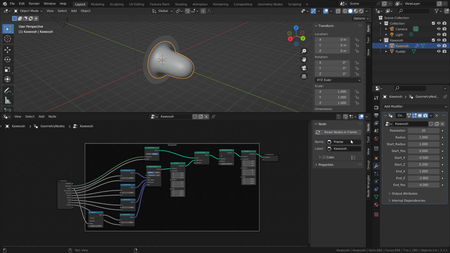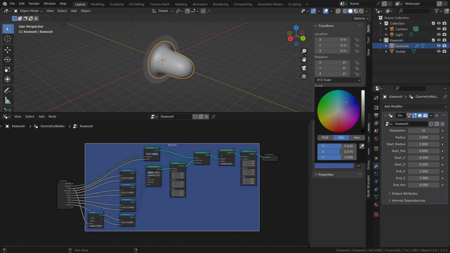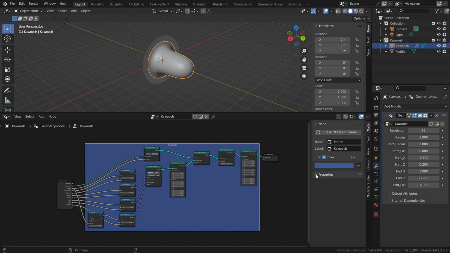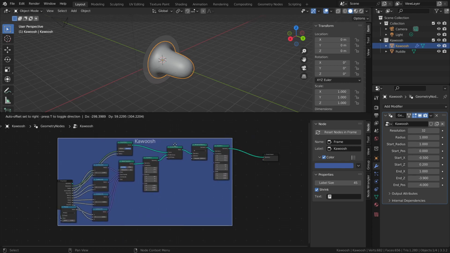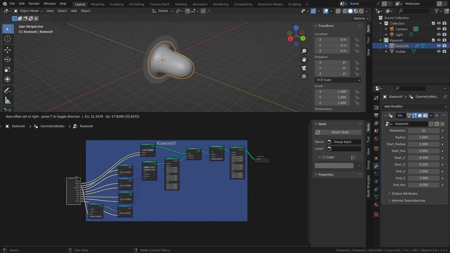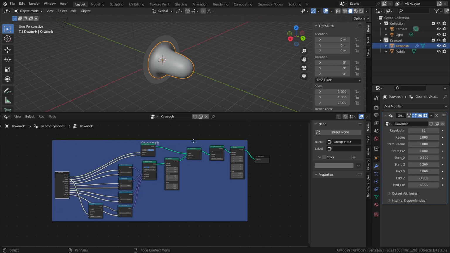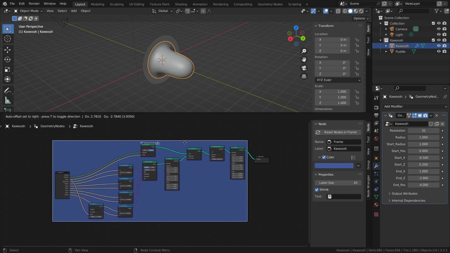And let's check here. We can choose the color. We can change it to something bluish and make the letters much bigger. 45 is enough. So now when you select the frame, we can move all those nodes together. Actually, we can even put this node over here. So now everything moves together.